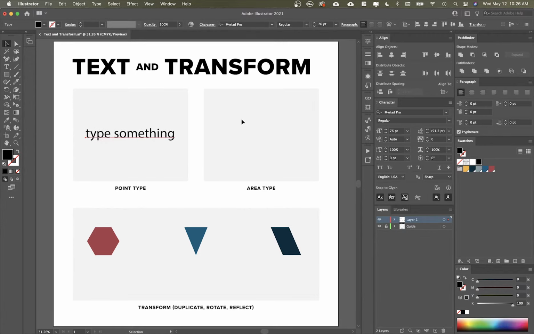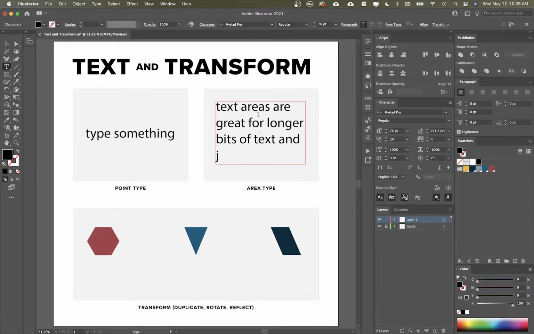The other option, click T again to get back to our type tool, is instead of clicking, we're gonna click and drag. And so this is gonna create a text area. So text areas are great for longer bits of text and justification. Okay, I hope I spelled all that right. All right, so what's helpful for text boxes like this is that you can actually adjust the size of them and they will dynamically adjust your text as well. Okay, so there's a lot of different ways that you can use this.